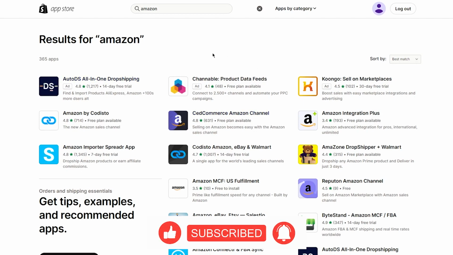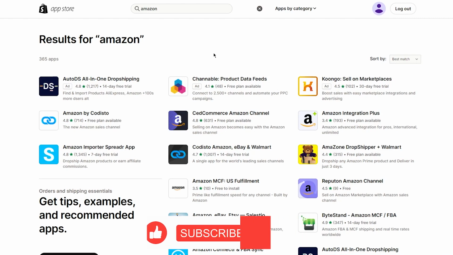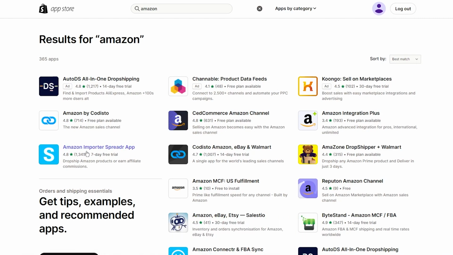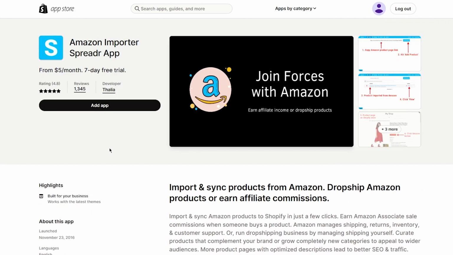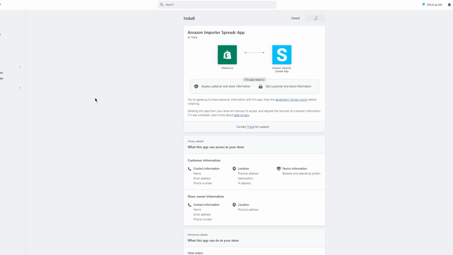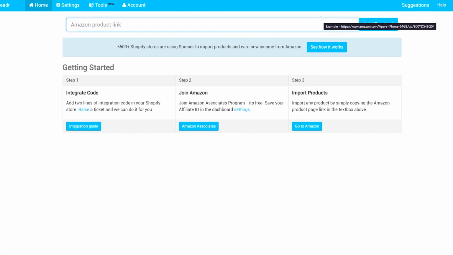You could go with any one of these if you want to, but the most used is the Amazon Importer Spreader app. So I would recommend you go with this, because it has a 7-day free trial that you can use for yourself and test it out. If you don't like it, you can just unsubscribe from the trial, and you don't necessarily have to use this. But once we're into the whole thing, here we can see getting started.